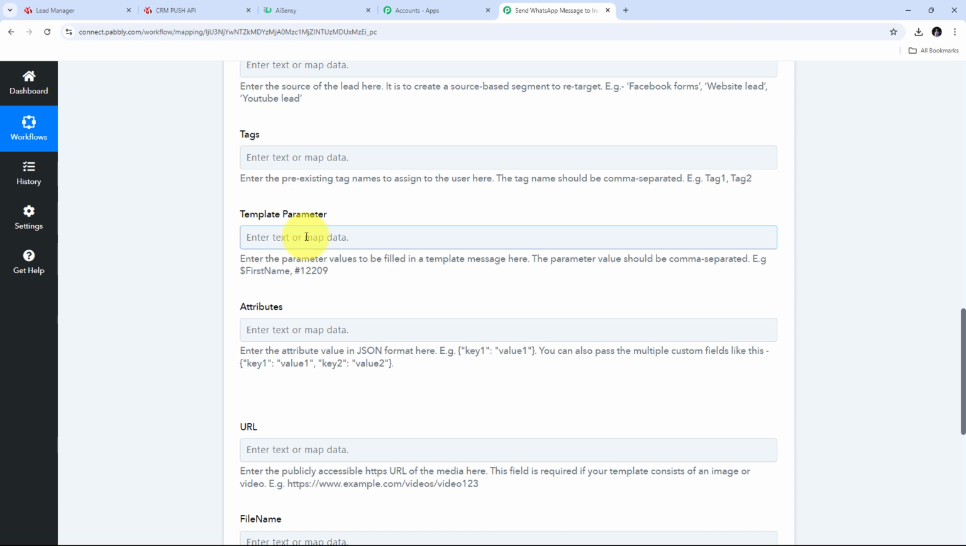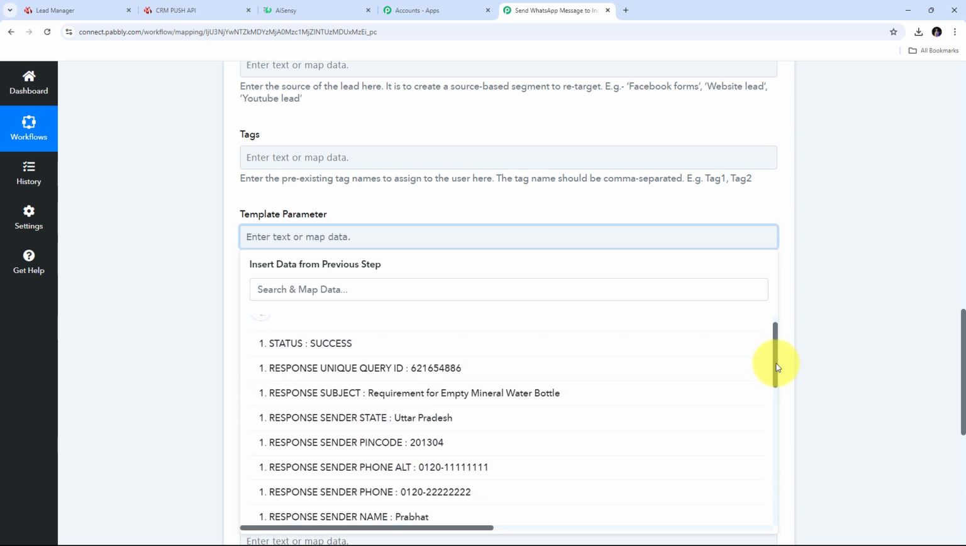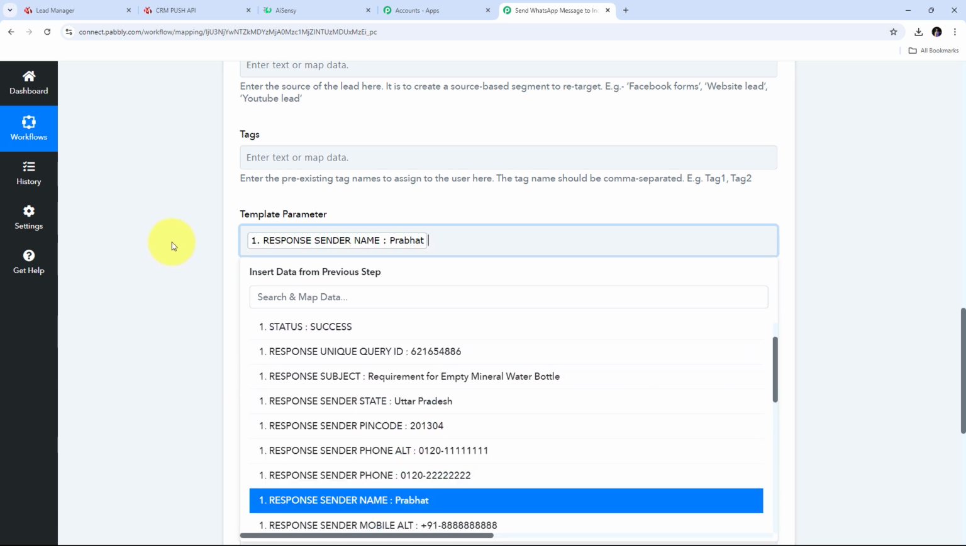And in the place of that variable, what I need to do is I need to map the name of my sender. So here with this template parameter, what is going to happen is that every time I'm going to receive a new inquiry from my IndiaMART account, then automatically the name of that sender will get replaced and I will automatically send different messages to different inquiries on WhatsApp. So here for the template parameter, what I can do is I can click here. I will open the response of IndiaMART and I'm going to map the name of my sender here. So I'm going to map that.